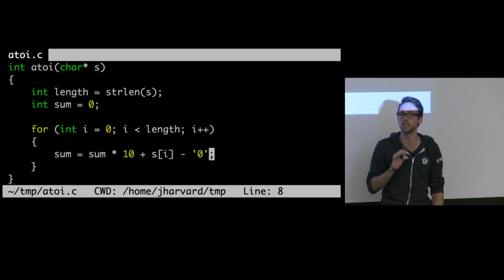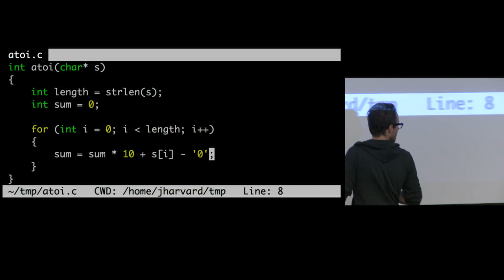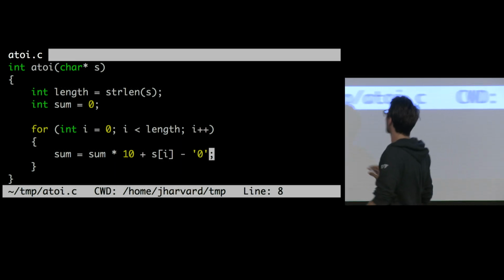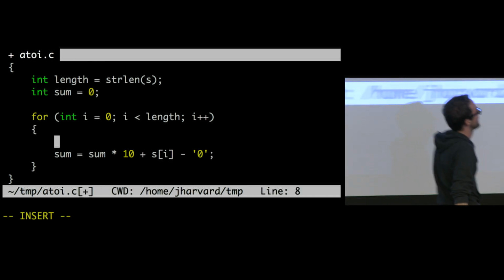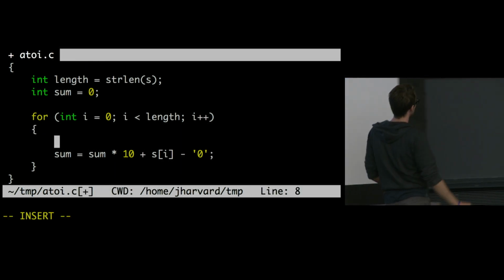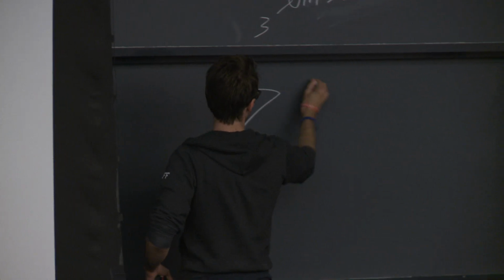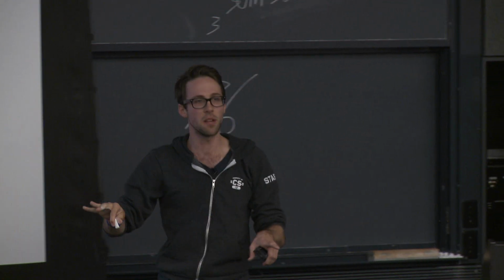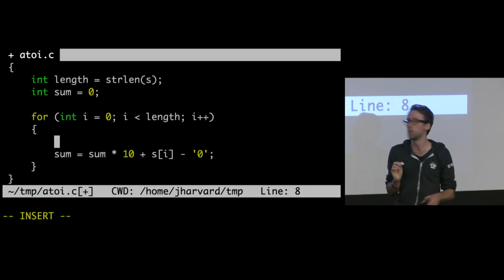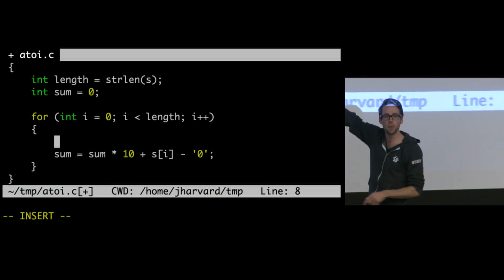Perfect. So for example, let's say I gave you 76. That's a string to begin with, OK? So length is 2, right? Sum is 0. OK, then we jump into our for loop.